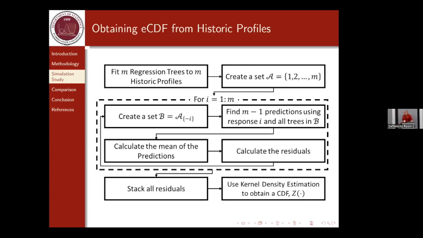With the set of n historic profiles that we have from the practitioner, we're going to fit regression trees to that. And we're going to create a set of integers from 1 to m, which we're going to call script A. And then in a loop from i equals 1 to m, we're going to have a set B where we just remove that value i. We're going to find m-1 predictions using the response from i at all the trees in set B. We're going to calculate the mean of those predictions and then get the residuals. Once we complete this loop, we will have m vectors of residuals, which we will stack. We will use kernel density estimation on that to obtain a CDF, which we're going to call Z.